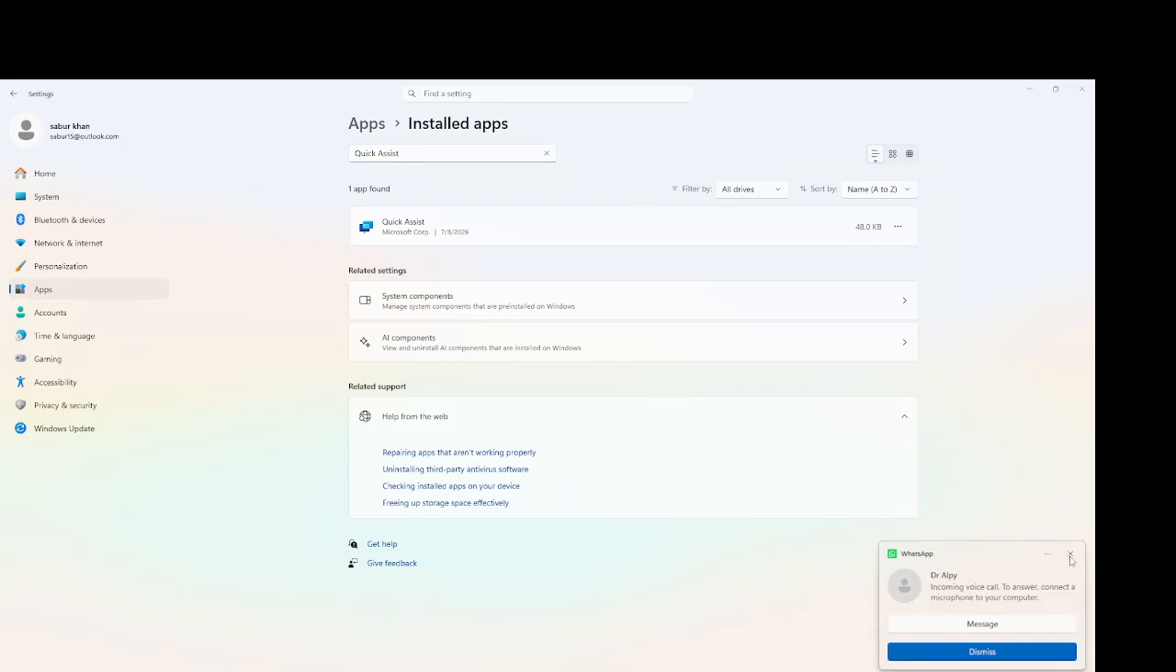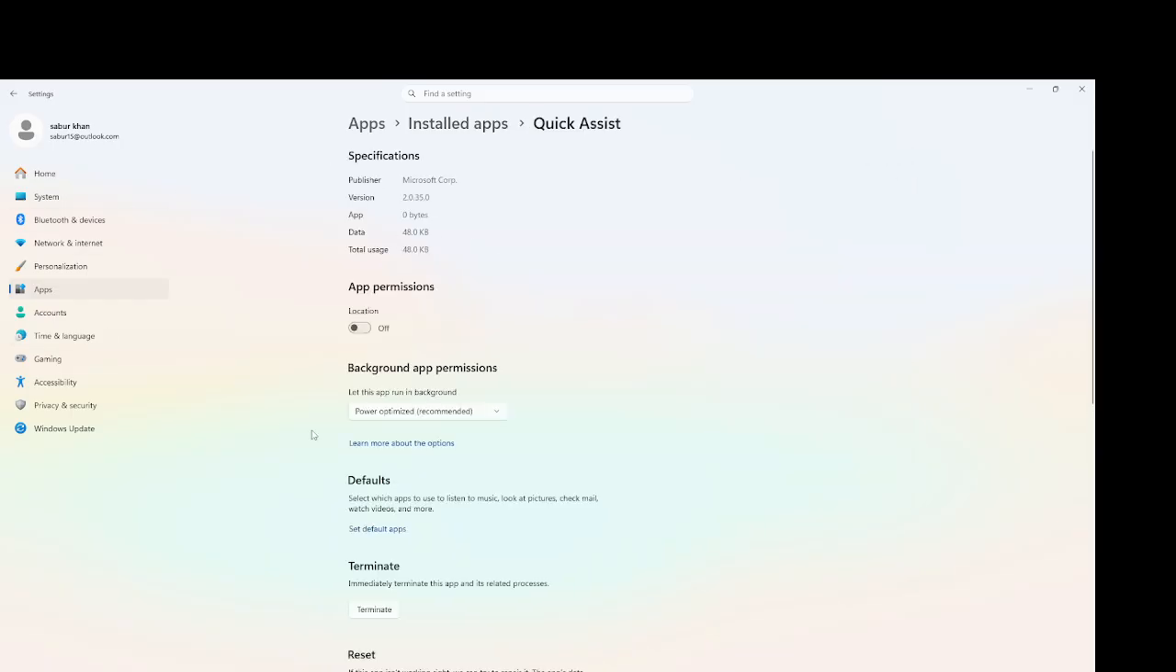If you see the Background Apps Permissions option, you can use it to control whether the app is allowed to run in the background. Select the option that you prefer. You can also check the Terminate, Repair, and Reset options on this page.